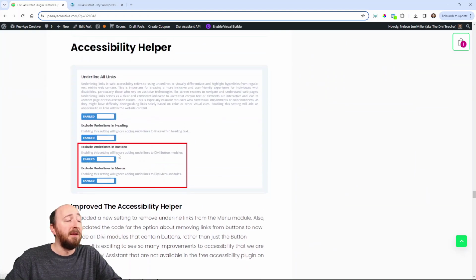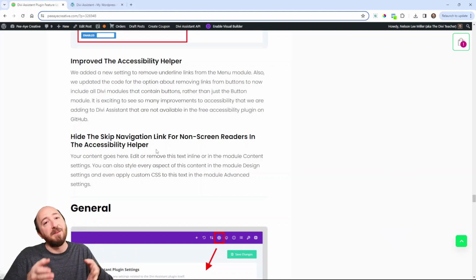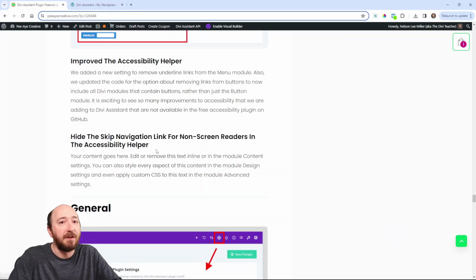Accessibility helper, we added options to exclude underlines and buttons and menus. We did various improvements just to the accessibility of Divi. As far as I know, we're at 100%. I shouldn't say that. 100% of what I'm aware of. So if there's something else, we added this new feature also to skip the screen. So there's a skip to navigation link for screen readers. And what we've done is if it identifies the screen reader, then it will show it. And if it's not using that, it won't show it.